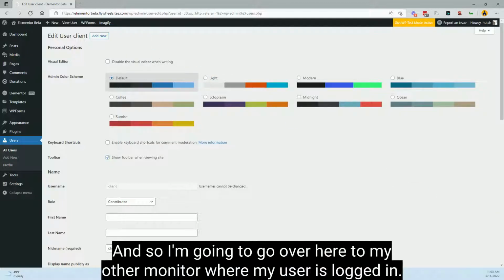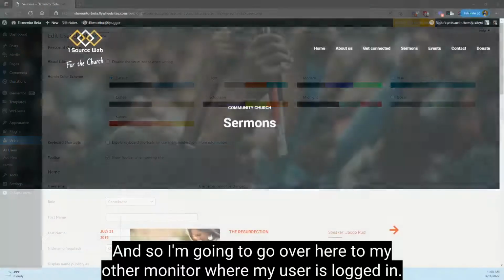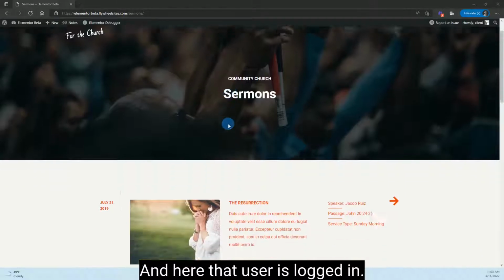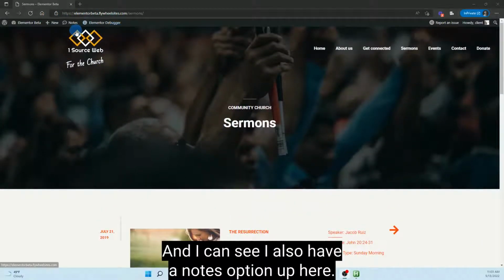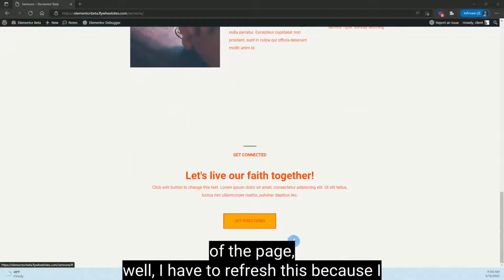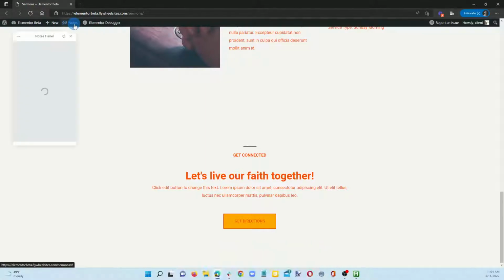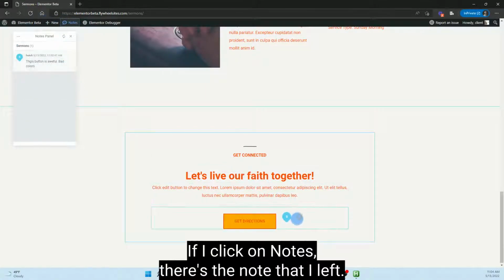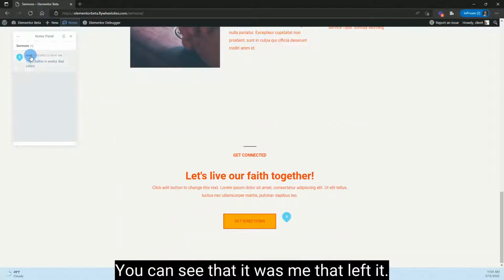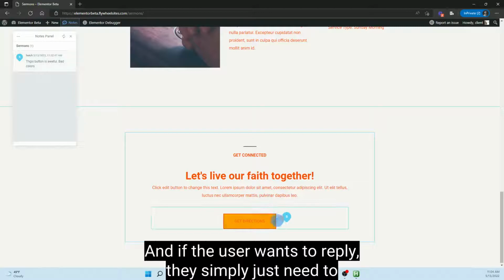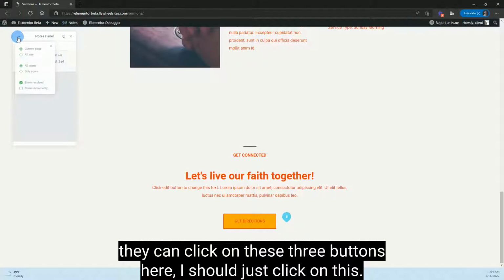So I'm going to go over to my other monitor where my user is logged in. Here that user is logged in, and I can see I also have a notes option up here. I have to refresh this because I haven't refreshed it since I put the note in. If I click on notes, there's the note that I left, and you can see that it was me that left it. If the user wants to reply, they can click on these three buttons here.